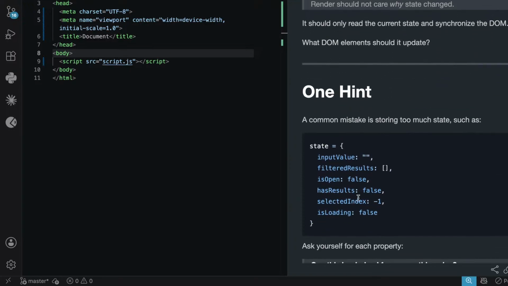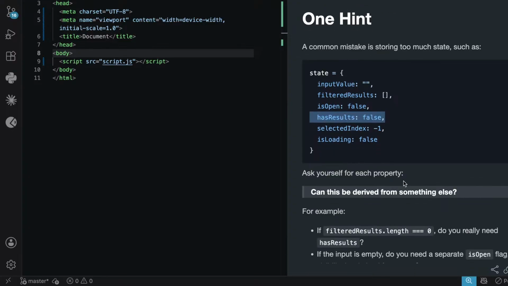We have been given a hint by the AI. A common mistake is storing too much state, such as input value, filter results, is open. Common mistake: storing too much state. So state should be light. Ask yourself each properly.